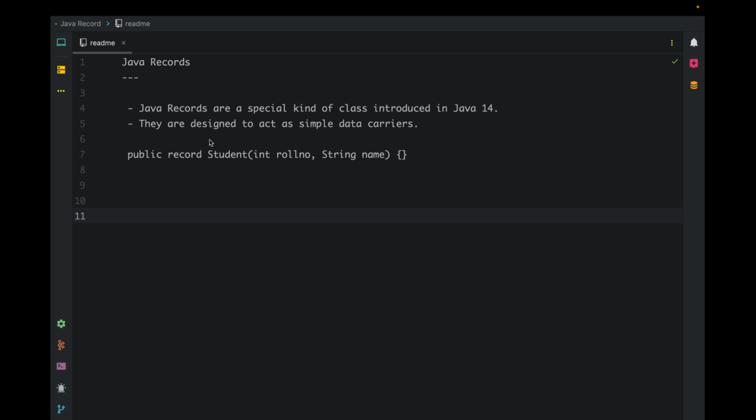So Java records are a special kind of classes introduced in Java 14, and they are designed to act as simple data carriers. So before Java records, how we were managing our data carrier classes, and after this feature is introduced, how it makes our life easier. So let's jump into the example and try to understand what all features are available under Java records.